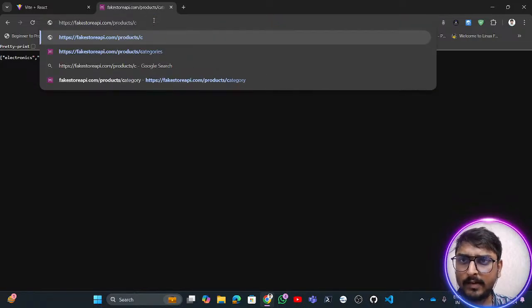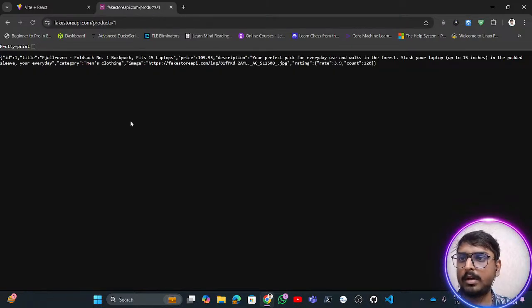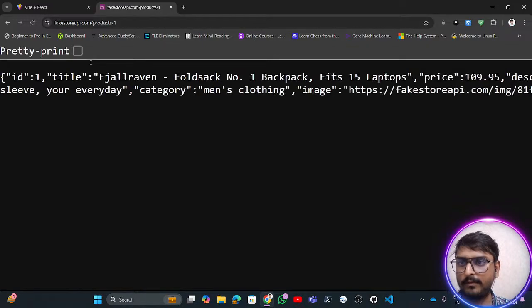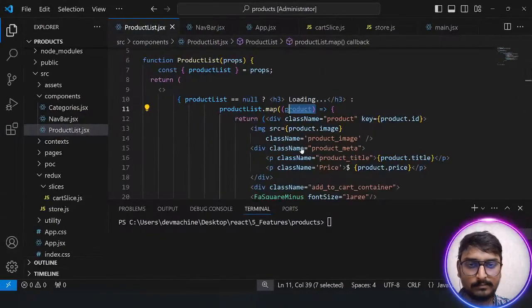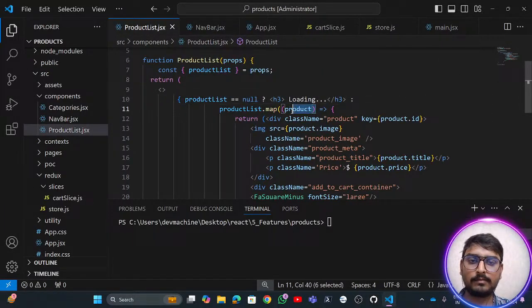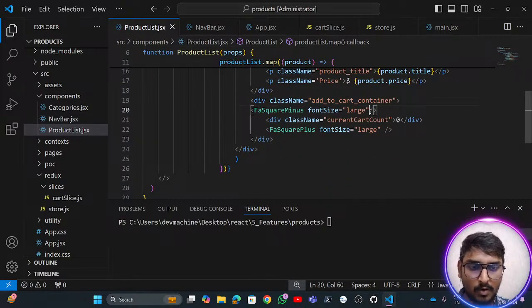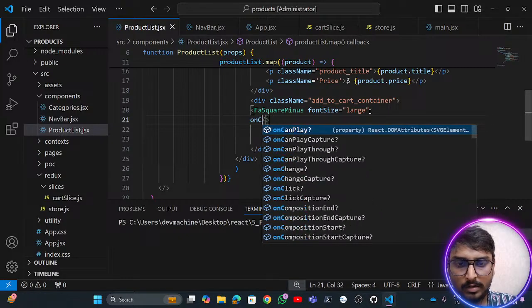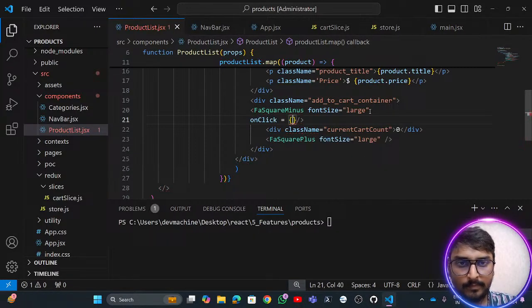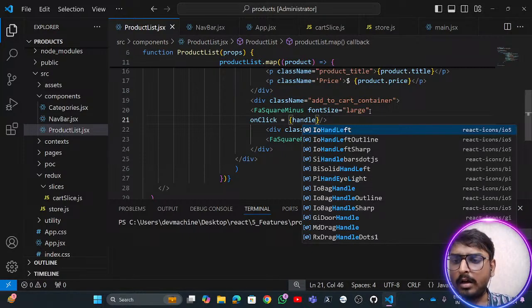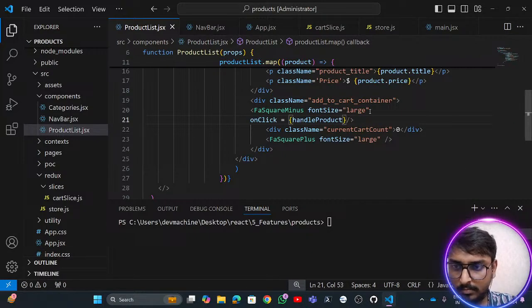Instead of this category, I'll say /1. Now you can clearly see for every given product, we have this ID value separately. So I'm getting the product from some other component, and I'm utilizing its ID as a key prop here. This product I'll be passing to this onClick event also, where I'll say handleProduct, product.